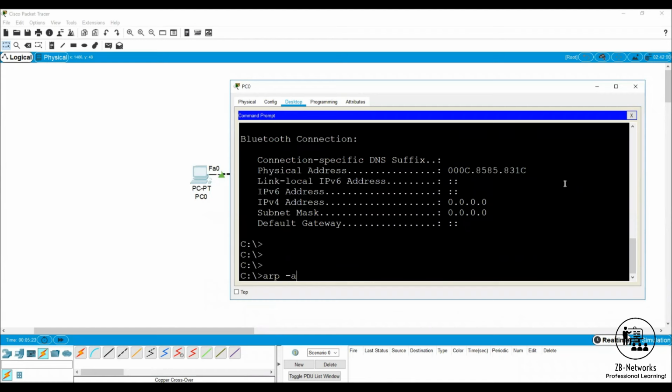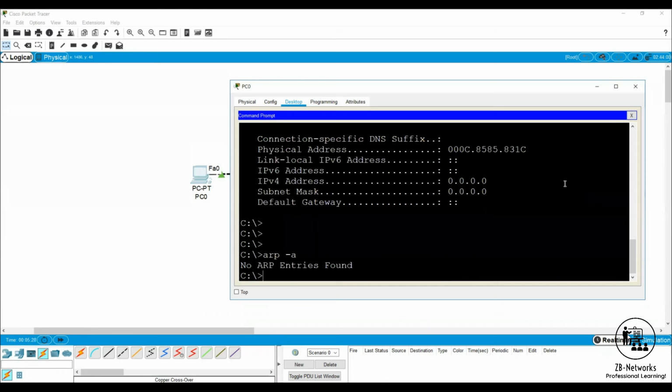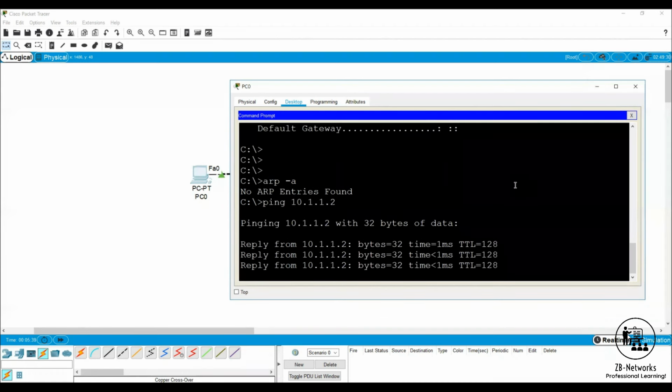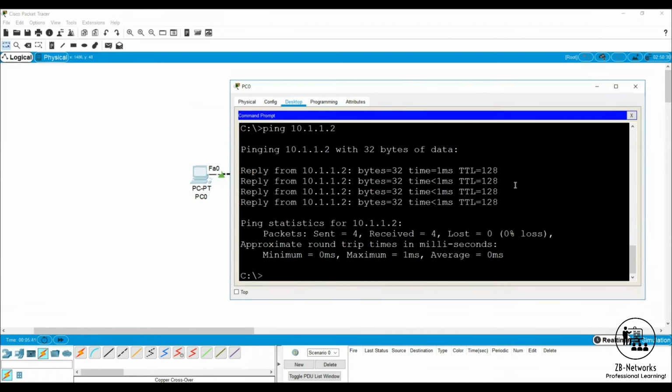If I want to see the local ARP cache, I can see it with the command arp -a. So I'm on the first PC and I'm typing arp -a to see my local ARP cache. As of now, communication didn't happen, so it is not going to show anything. Now in the command prompt, if I try to ping 10.1.1.2, you can see that I'm getting an echo reply from 10.1.1.2, right?